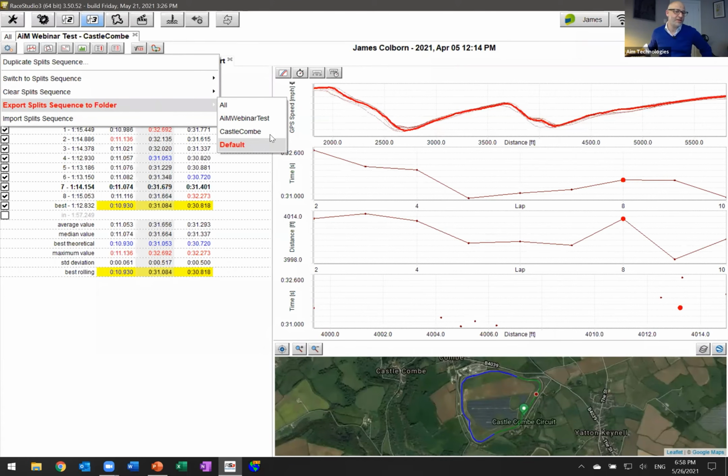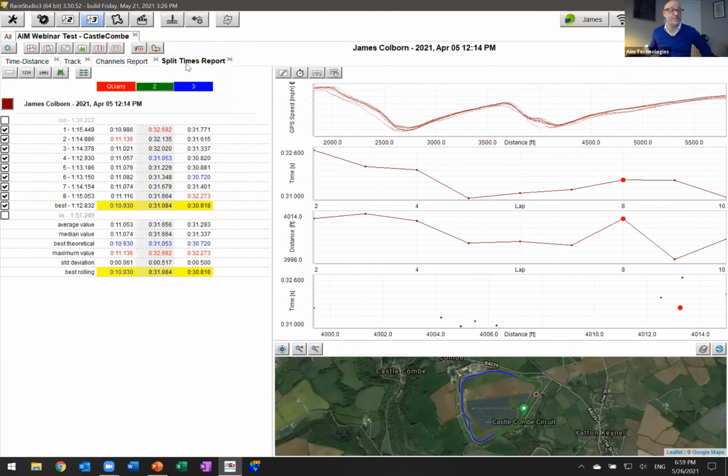And for example, I've actually got this one. I can export any of these. You just pick one and export it to a folder, and then it's ready for you to import if you want to use it at a later date. And so you'll never lose these.